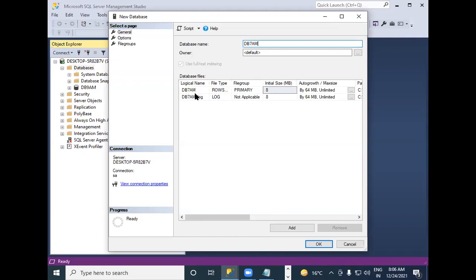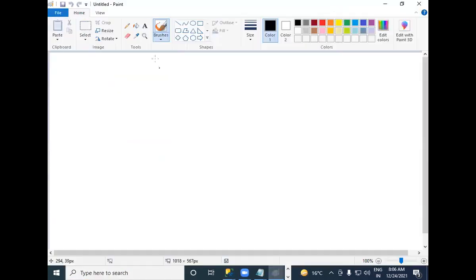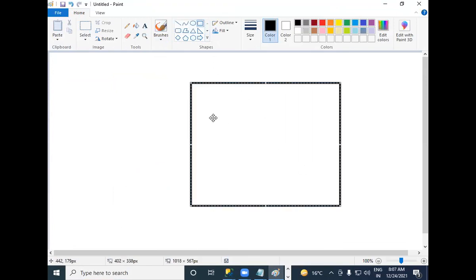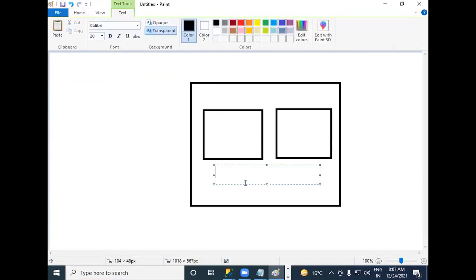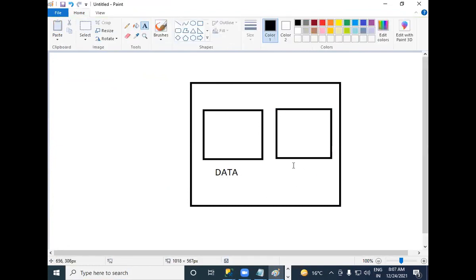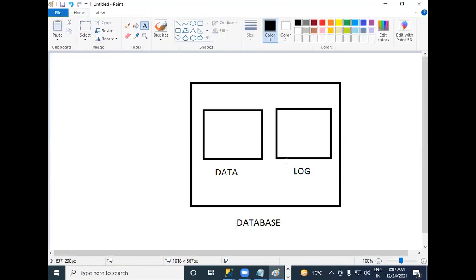One file is called the data file. One file is called the log file. Okay, listen. So this is the database. A database is created with two files: one is the data file, another is the log file. Just listen first. A database is mainly created with two files, data file and log file.